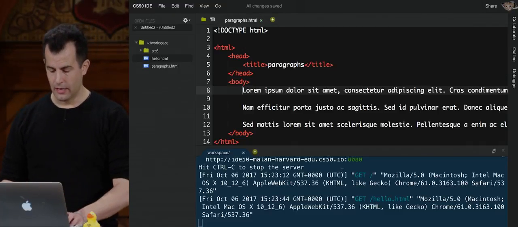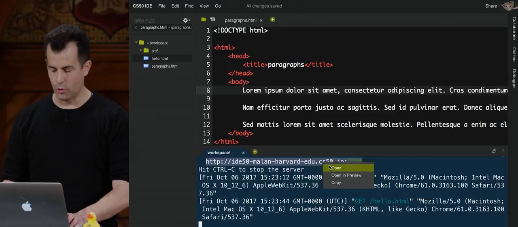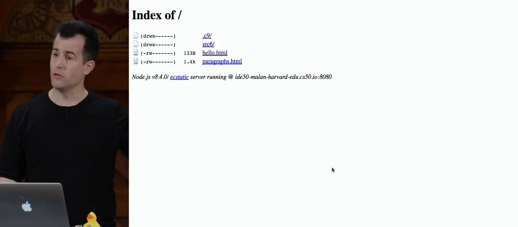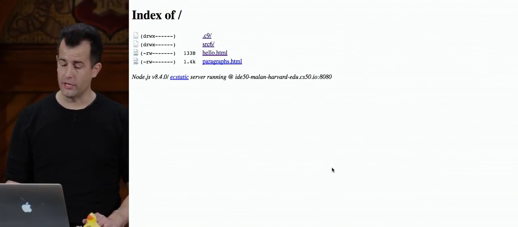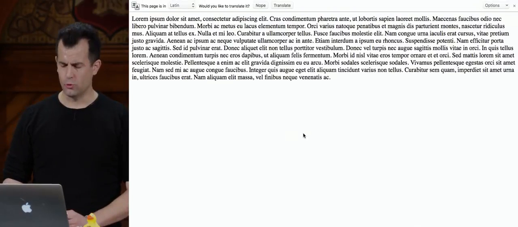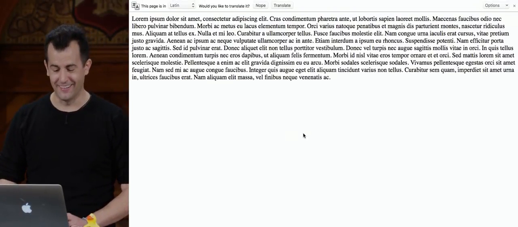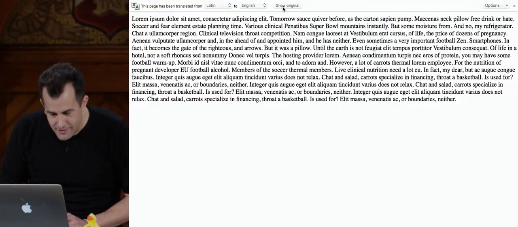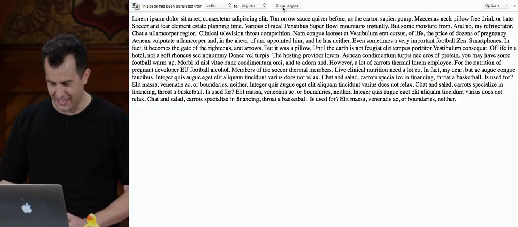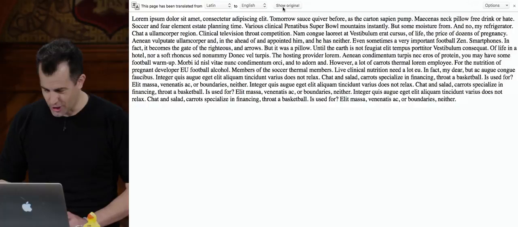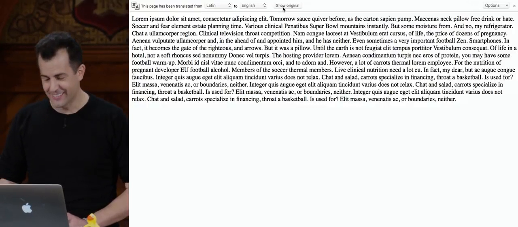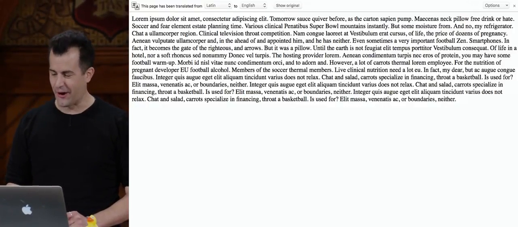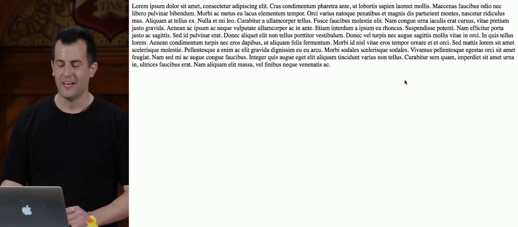Save the file. And now let me go back to the URL I was at a moment ago. Now notice I have 2 files being served by this HTTP server program. Click, ooh. OK, Chrome thinks the page is in Latin. Actually, that does sound like the Latin I learned years ago. So all right, so show original.